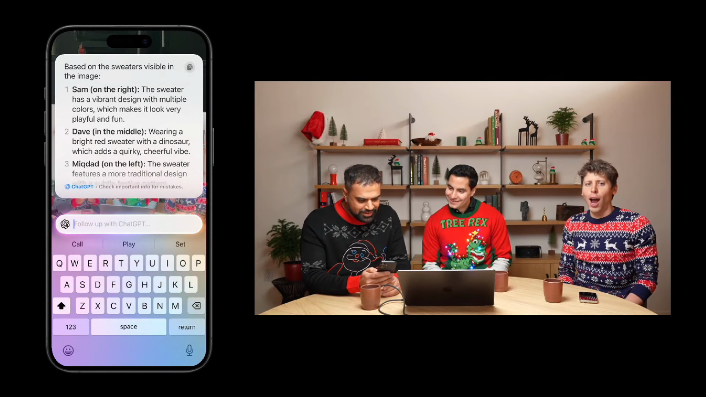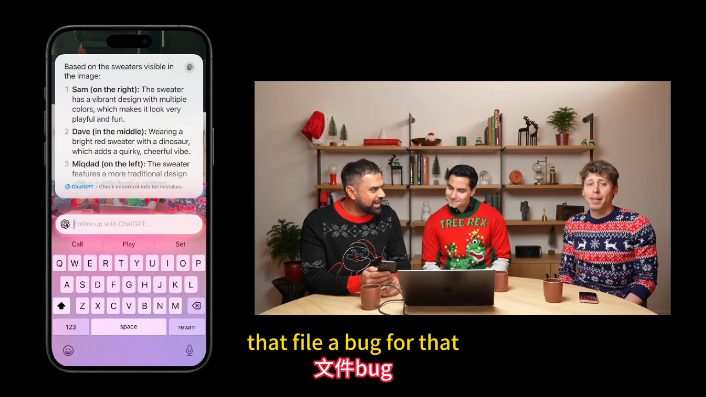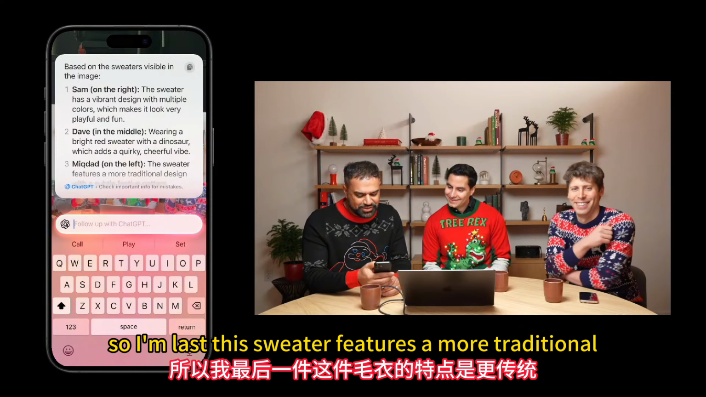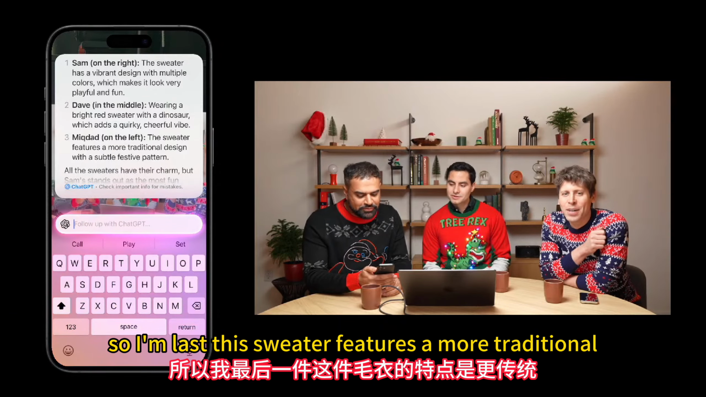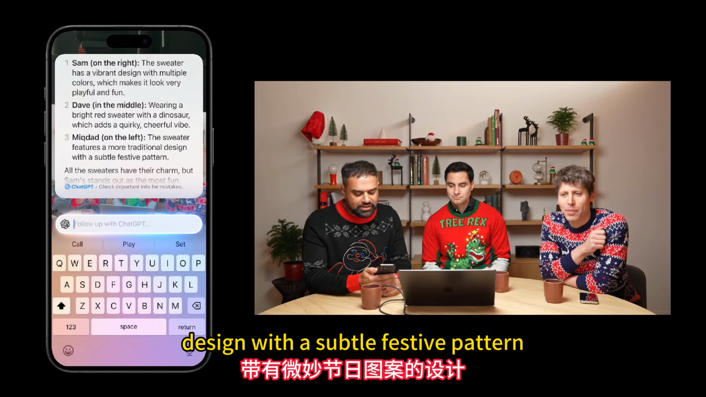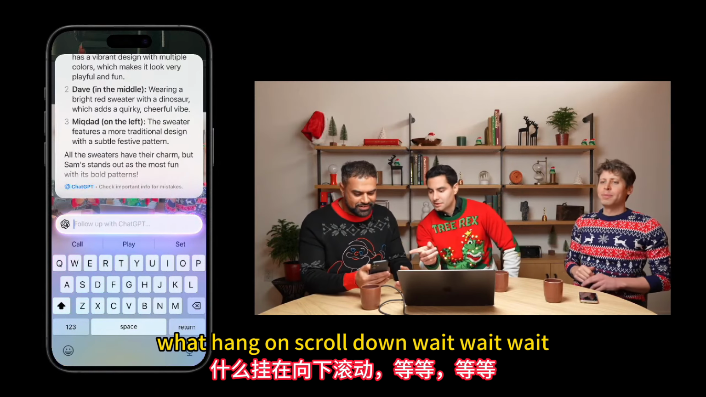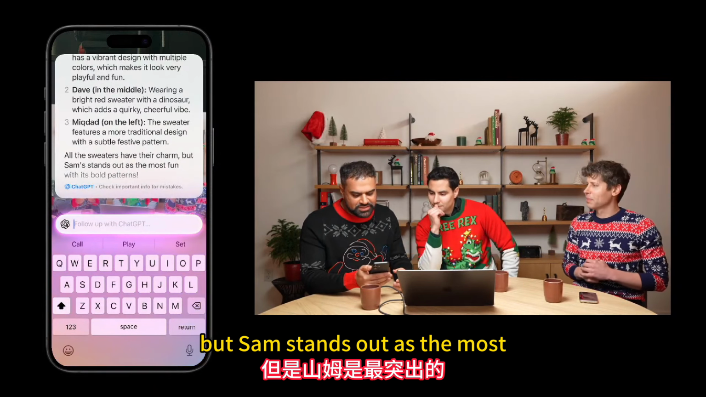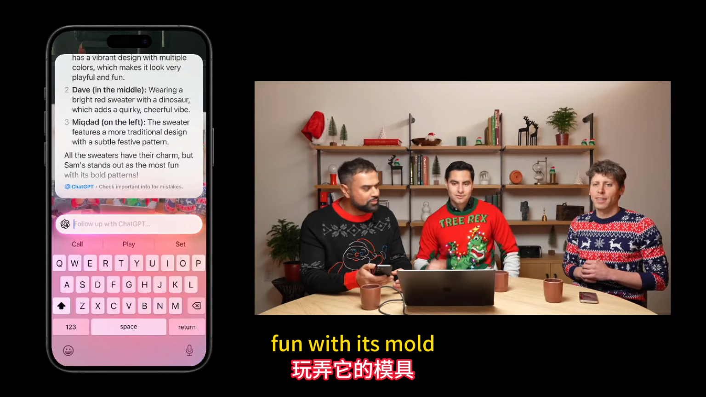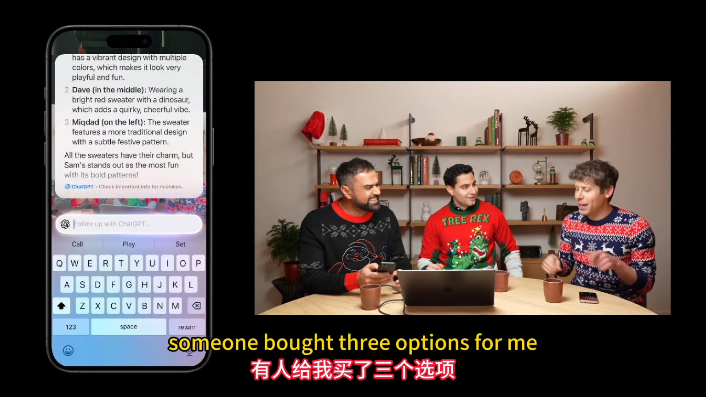Sam wins? File a bug for that. So I'm last. All the sweaters... one features a more traditional design with a subtle festive pattern. What? Hang on, scroll down. Wait. All the sweaters have their charm, but Sam stands out as the most fun with its bold color. Let me tell you something. Someone bought like three options for me.